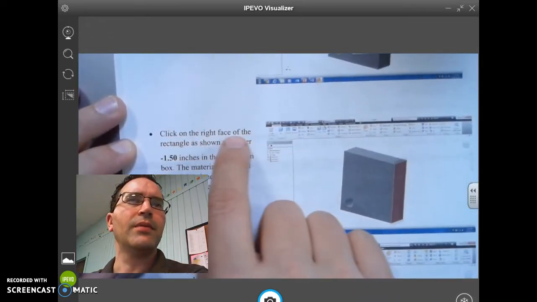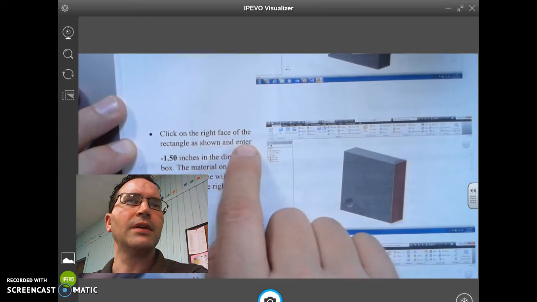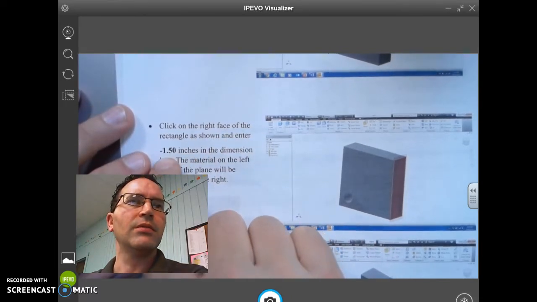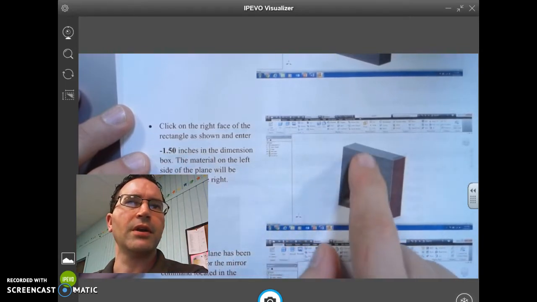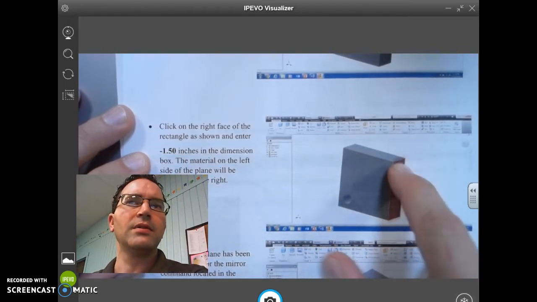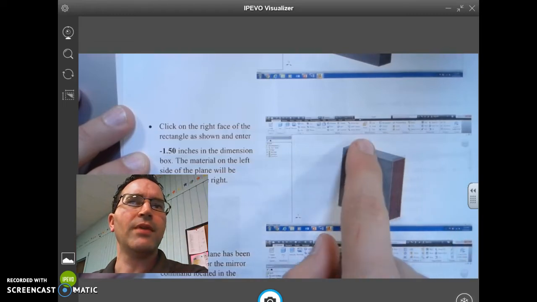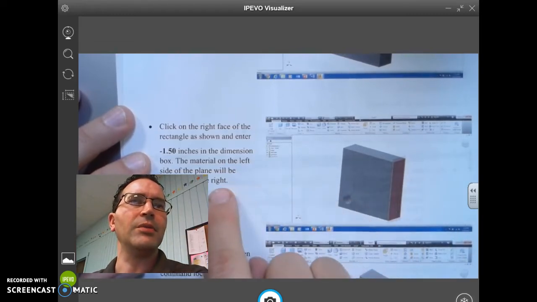And then we're going to click on the right face of the rectangle as shown and enter negative 1.5 inches, which is half of 3 inches, by the way. 3 inches is the width, so we're going to go halfway. If you'll notice, this is kind of orange right in here on the right face, so we'll go negative 1.5 inches, and it's going to put a slice right down the middle is what's going to happen.